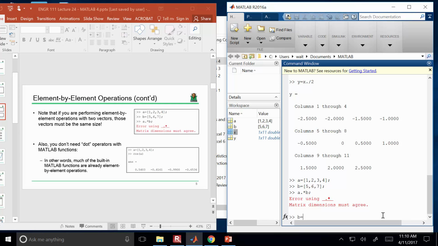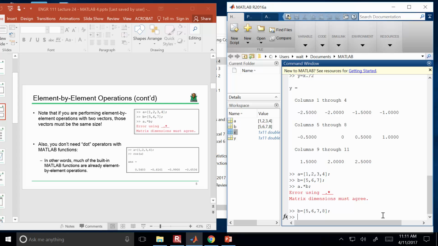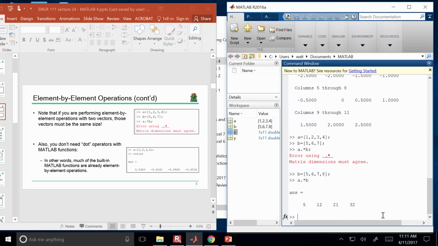But I think that if we say that B is 5, 6, 7, 8, then we maybe would be able to multiply the two together. Yeah. So in that case, 1 times 5 is 5, 2 times 6 is 12, 3 times 7 is 21, 4 times 8 is 32. So it wouldn't be able to complete that matrix multiplication if each one of the terms in A didn't also have a corresponding term in B to multiply with.